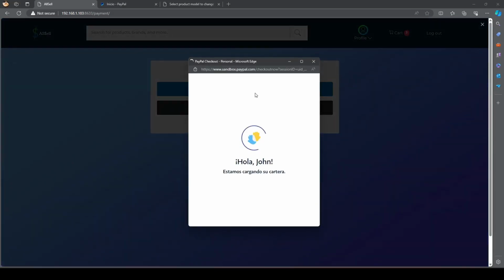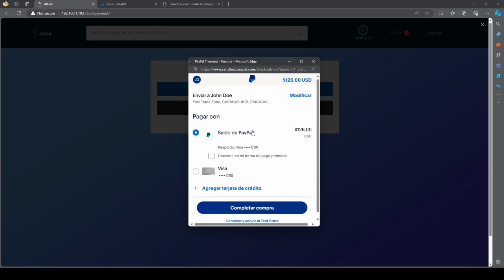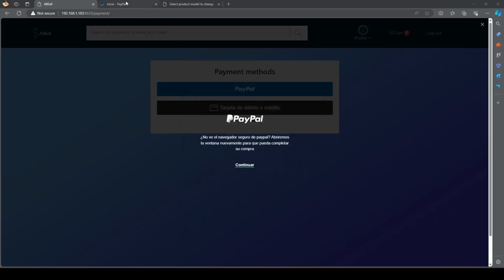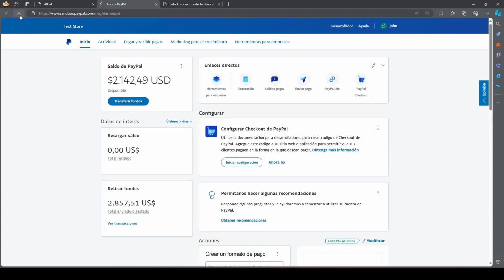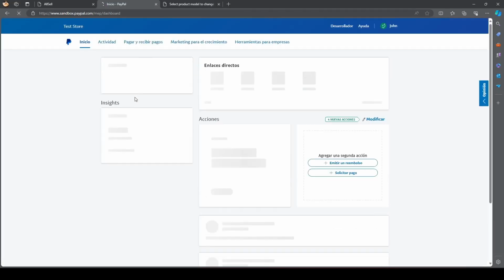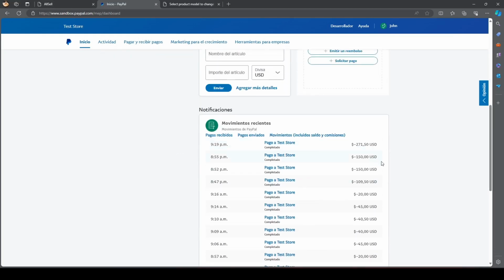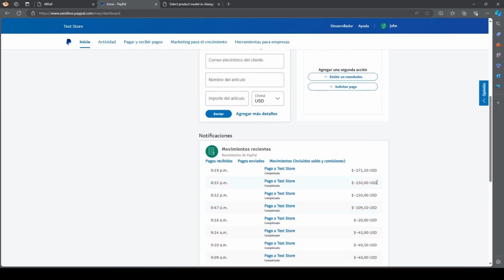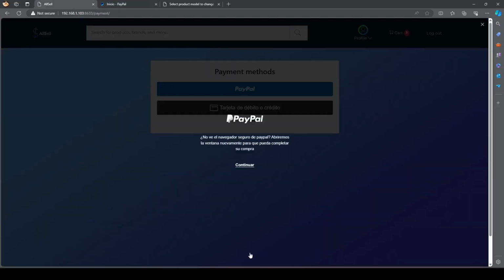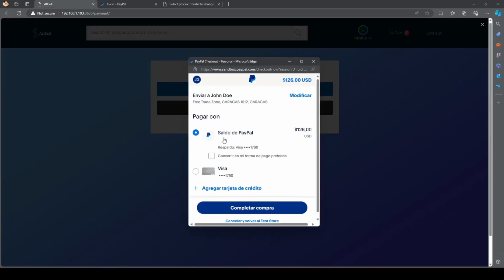And of course, this is a developer account with fake data, fake money that we can spend. And so, of course, we can see our developer account in here with our balance. Let's just refresh it. This is our balance. And this is some other test that I was performing before recording this video. We can see our transaction movements in here. So continuing, we're going to proceed with the transaction. So $126.